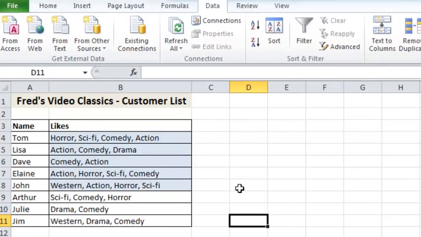So there's a few examples of how you might use sorting on color. You can sort on background color, you can sort on text color, and you can sort on conditional formatting icons as well.